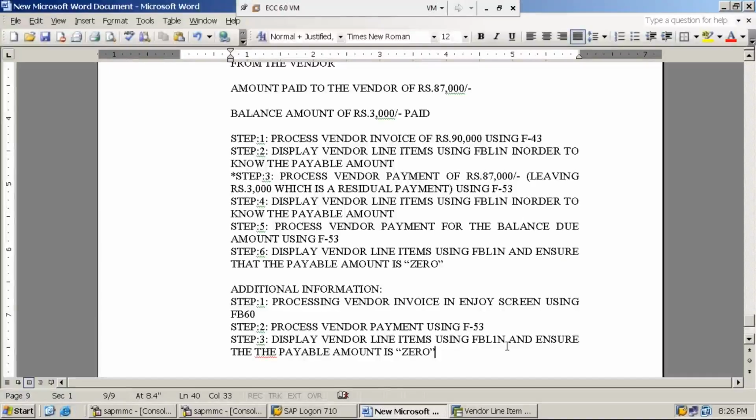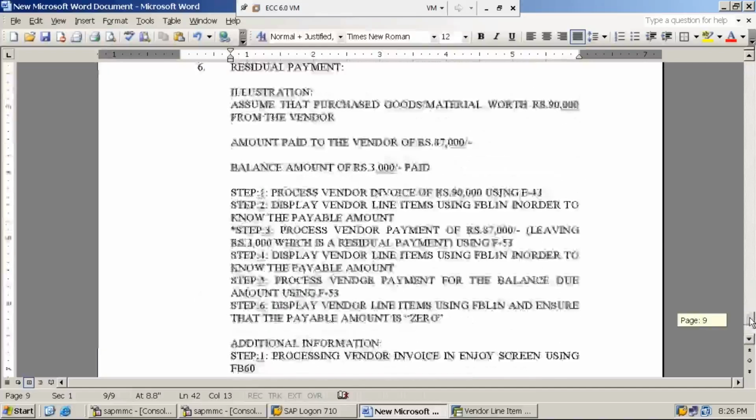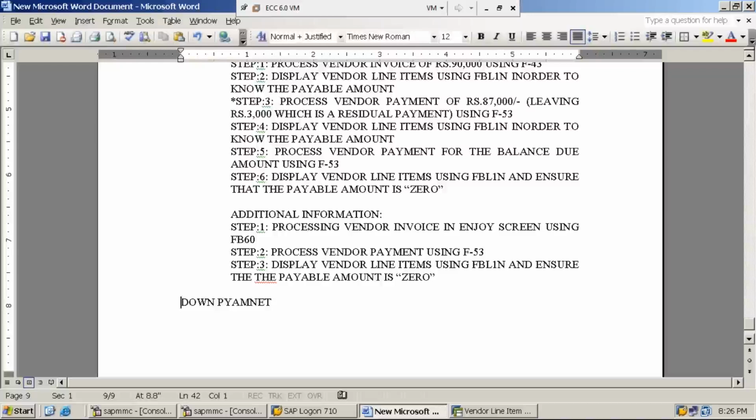Okay, the next topic is down payment. Down payment, or advance payment to the vendor. So down payment and advance payment to the vendor.